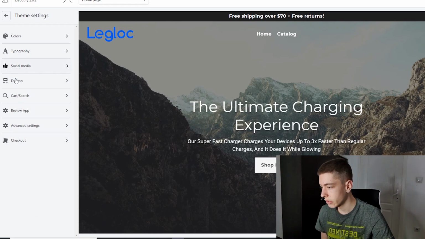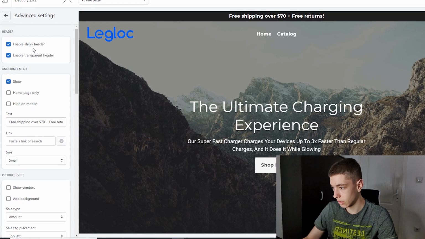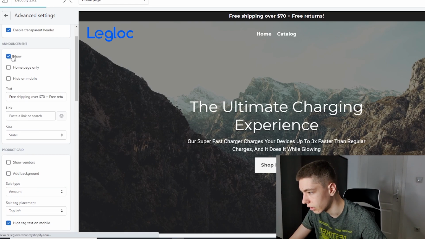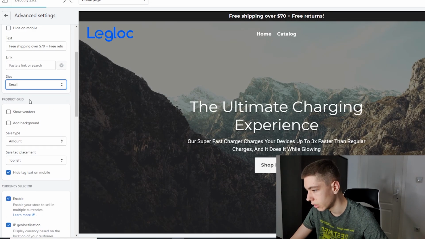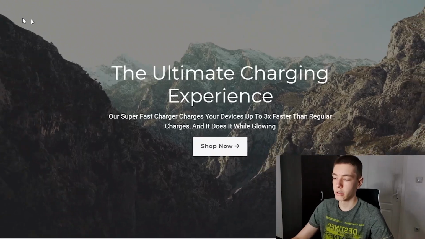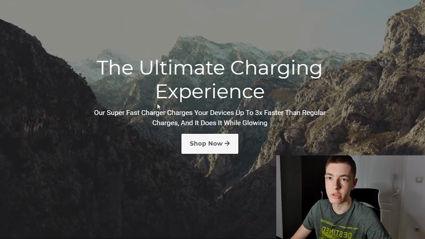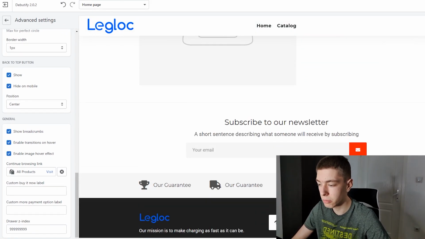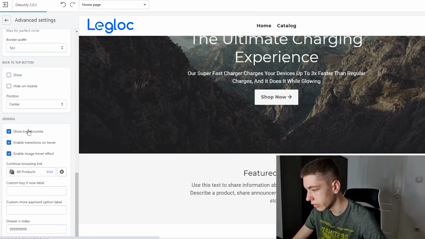Also, in the theme settings, you can go to the advanced settings, and then the sticky header and transparent header, keep those enabled. The announcement bar you can show or hide, and just save that. The back to top button I have turned off, so when someone's scrolling through your product page, they can go all the way back up without scrolling. You can leave it on if you want, or hide it on mobile, it really doesn't matter.